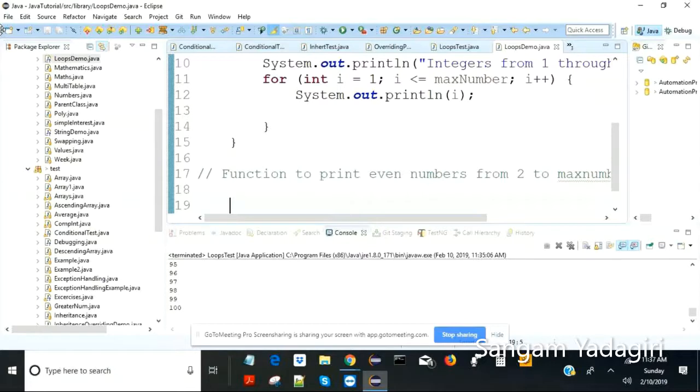Copy paste. Oh, plus is missing. Plus. Every time you concatenate a string with an integer, you have to use a plus. And semicolon. Every statement must end with a semicolon. And that's it. So now you call this function inside the test.